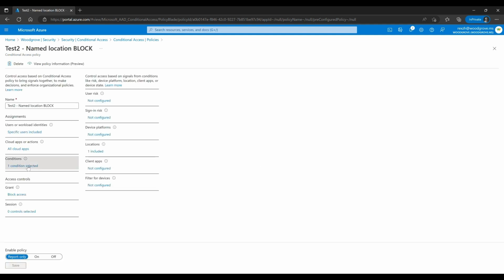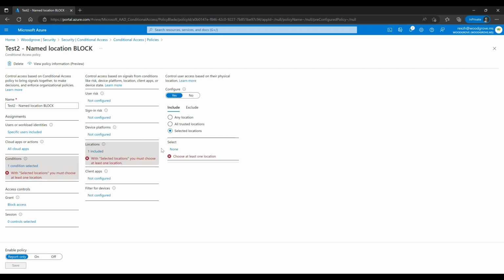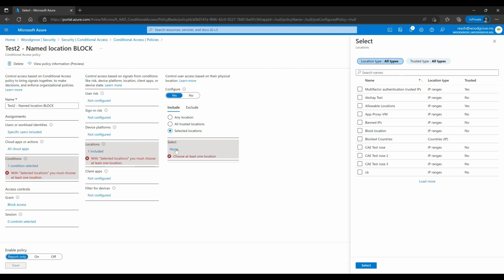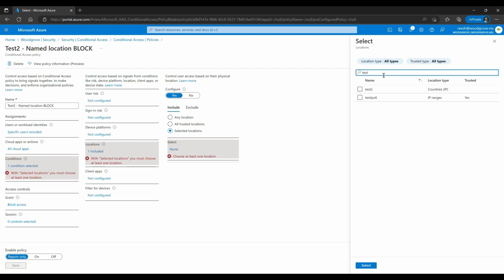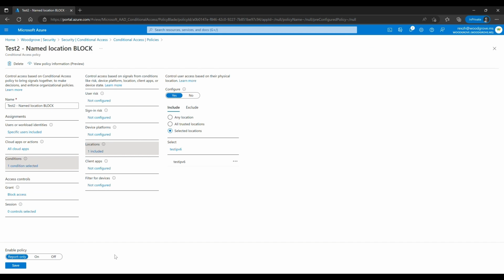Under the Conditions section, select Locations. Click Selected Locations under the Include or Exclude tab to add the named location. Choose the named locations from the list and click on Select. Click on Save to save the changes to the policy.